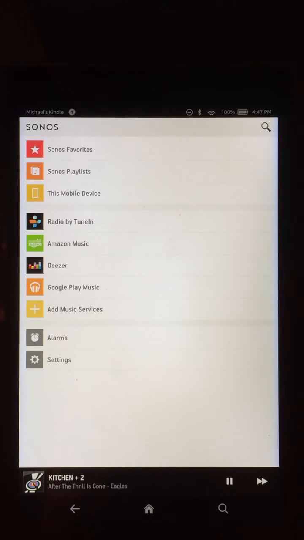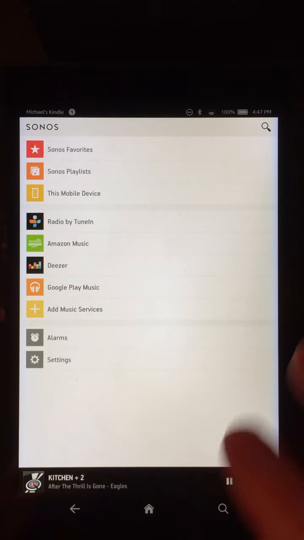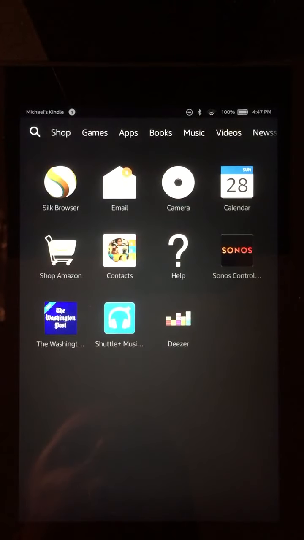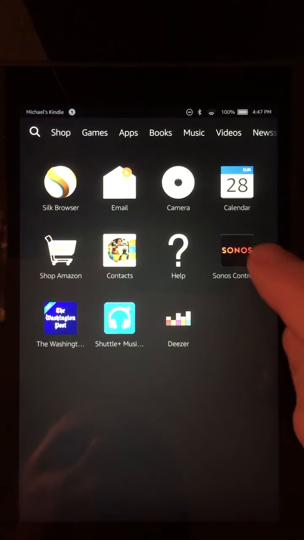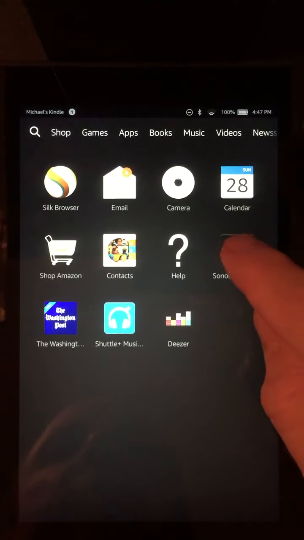This video shows you how to use the Sonos controller. This is on the Kindle HDX Fire 7-inch. So let's go back to the main home menu of the Kindle, and we see it's the Sonos controller app. So we just start that app, and we come to the main menu. This is the top of the tree, if you will.